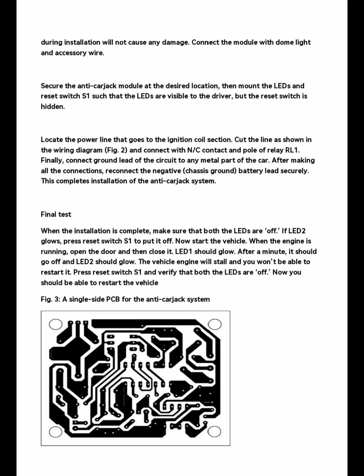Locate the power line that goes to the ignition coil section. Cut the line as shown in the wiring diagram Fig. 2 and connect with NC contact and pole of relay RL1. Finally, connect ground of the circuit to any metal part of the car. After making all the connections, reconnect the negative chassis ground battery wire securely. This completes installation of the anti-carjack system.